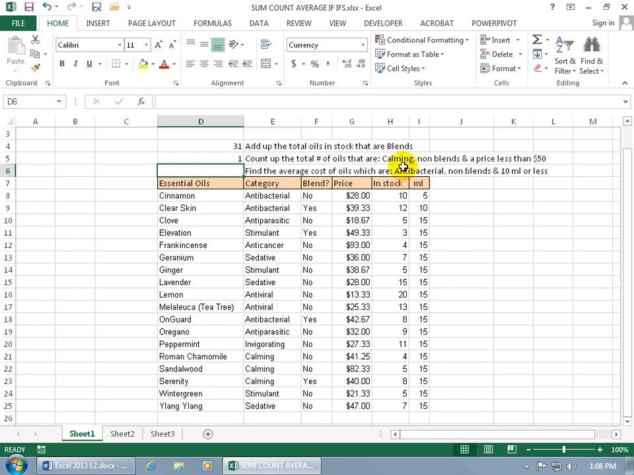Okay, first of all, calming. How many do we have? We've got these three right here, right? I don't see any others, so that was easy. And then of the three, how many are non-blends? Well, we've got two right here, so it limits it down of the three calming to these two right here. And then how many of these two are less than 50? It's just that one right there. Sweet.